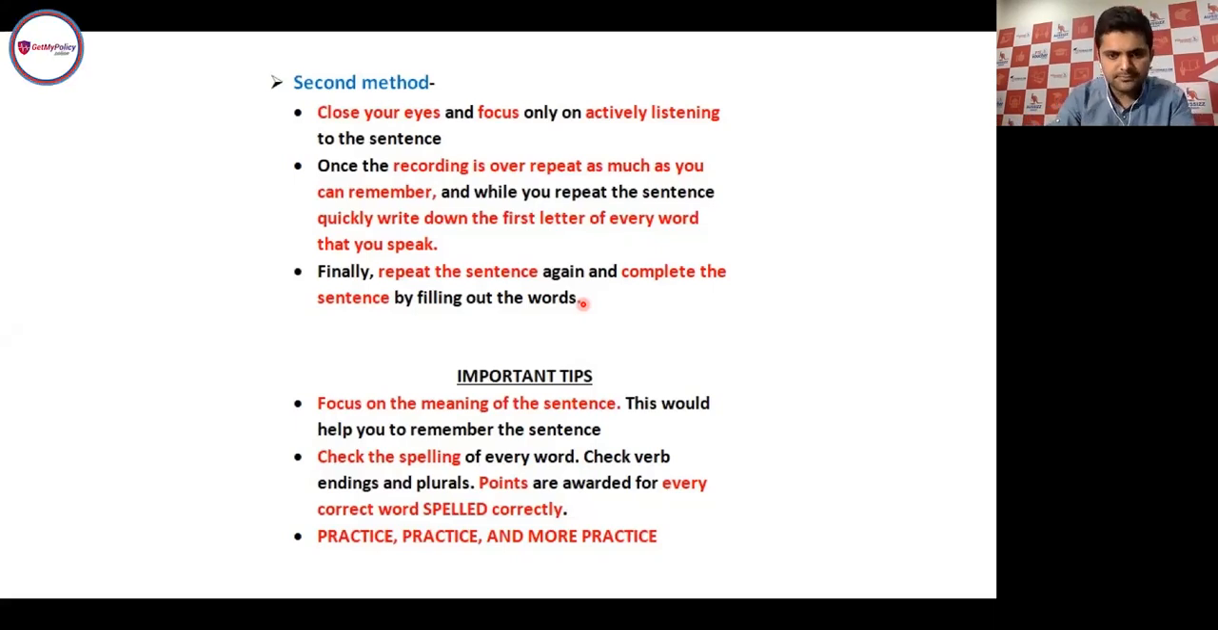Remember, the first word should have the first letter capital, and there should be a full stop. So focus, remember all these things also while writing the sentence. Now, an important tip for this task is to focus on the meaning of the sentence. This would help you to remember the sentence.